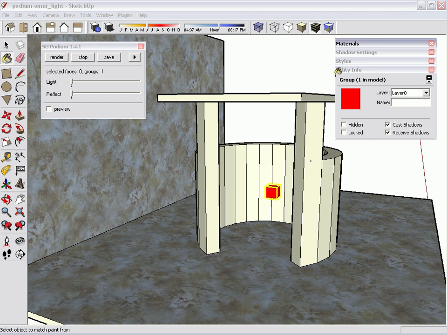And after you've made it a group and given it a color, you give it some light, and the greater the light, the more intense the light. And after you've picked the light value, you just hit render.